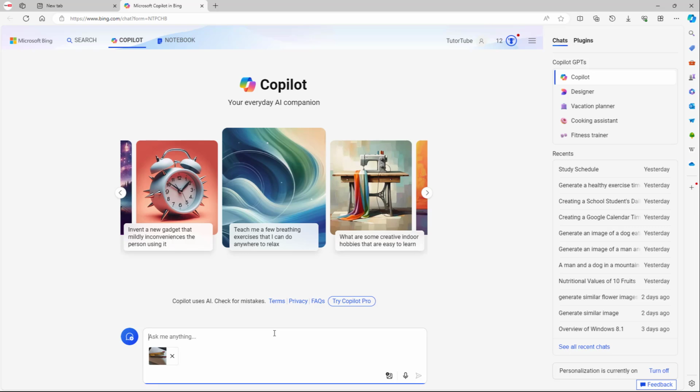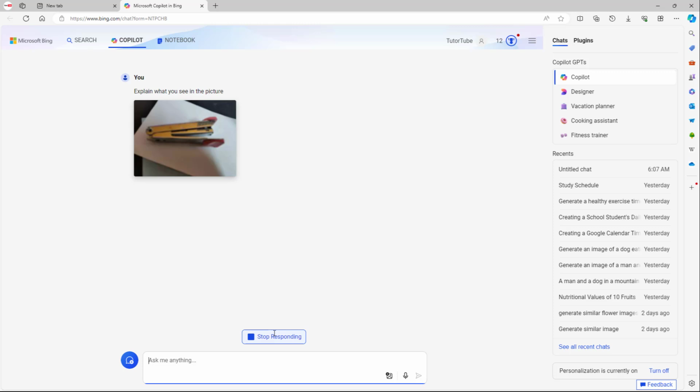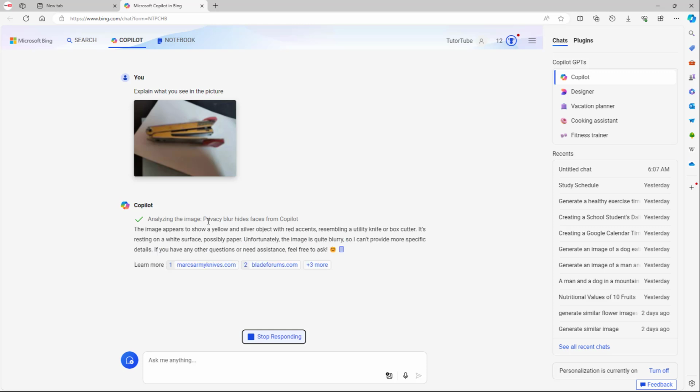So now you can simply interact and say explain what you see in the picture right here, just like this. And if I press enter, then what happens is that it simply explains what is there in the image.